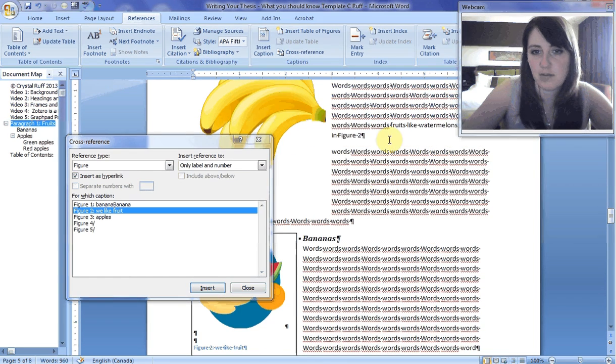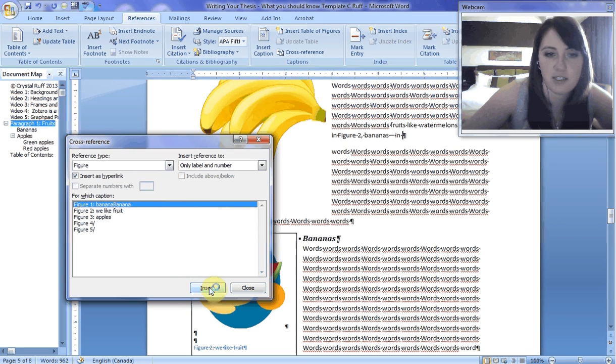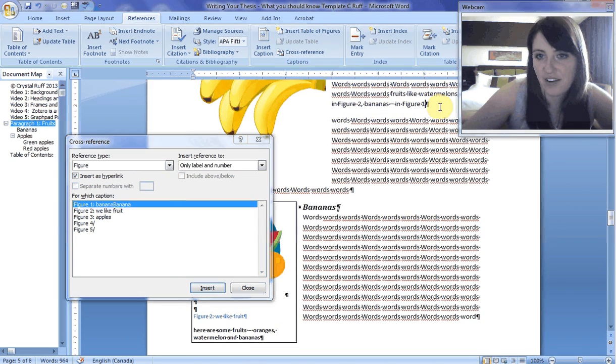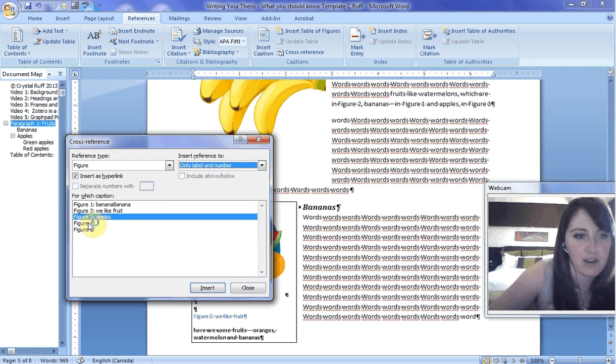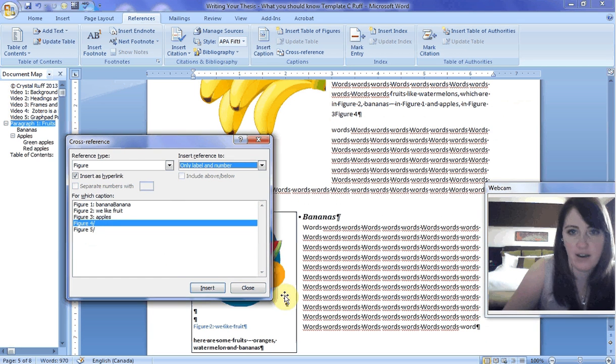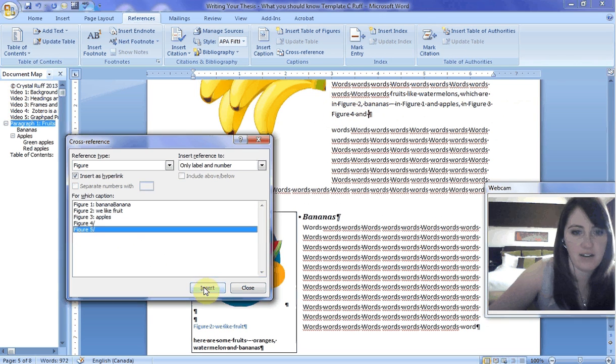So I can also do this. Watermelons, which are blah, blah, blah. Bananas in, so I want to link, because this is the banana picture, so bananas are the banana picture. Insert, figure 1, and apples in, oh, you can't see that, I wrote in, and apples in figure 4, and figure 5, insert.